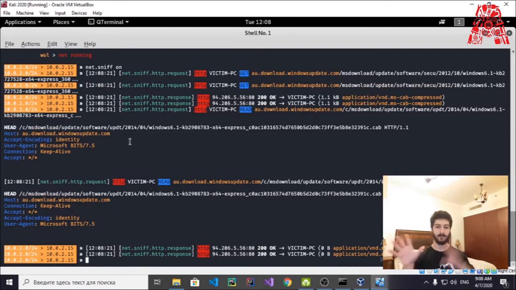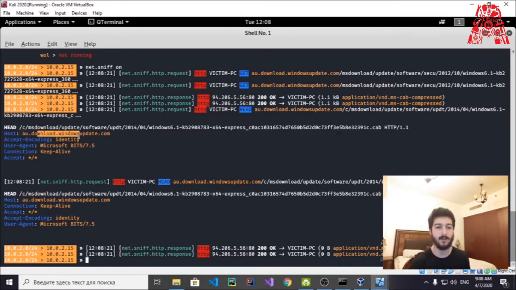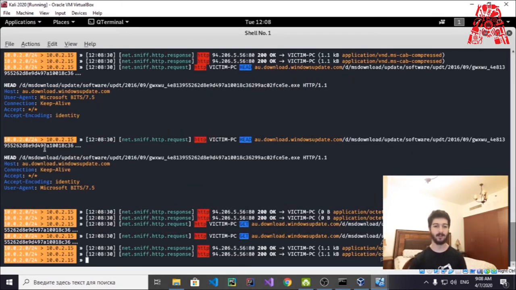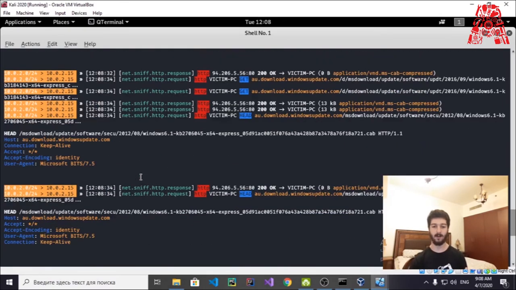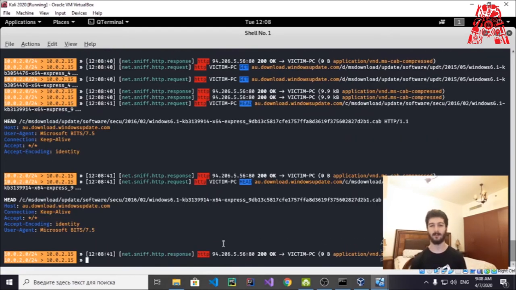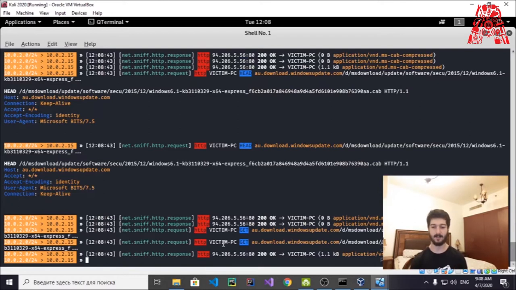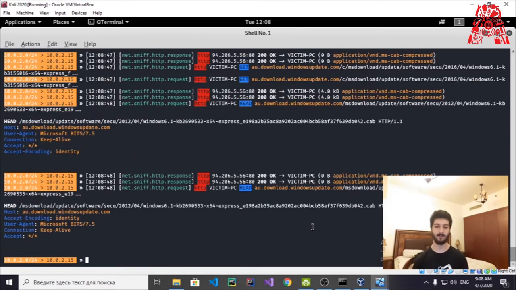Okay, you can see directly that things are popping up. We can see windowsupdate.com download, and this is actually the website that Windows 7 is trying to access all the time. You can see some Windows update websites coming out. This is very normal because we just installed Windows 7, and it's trying to access some Windows updates. You can see it's downloading Windows updates all the time, so it's trying to update itself.